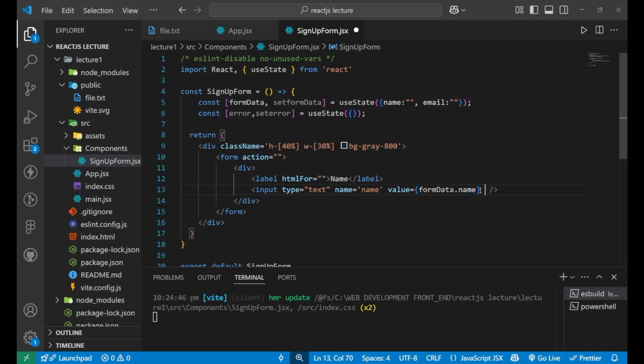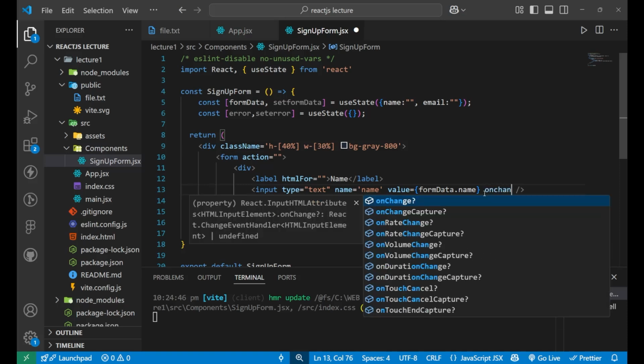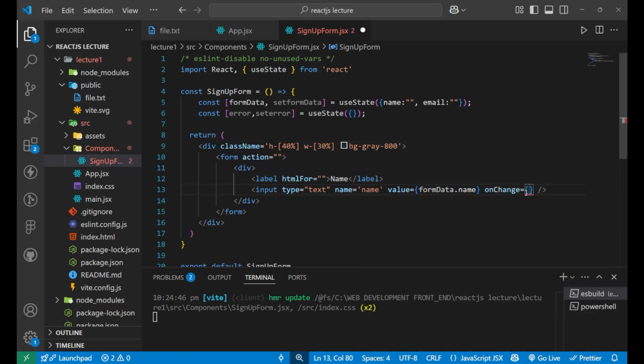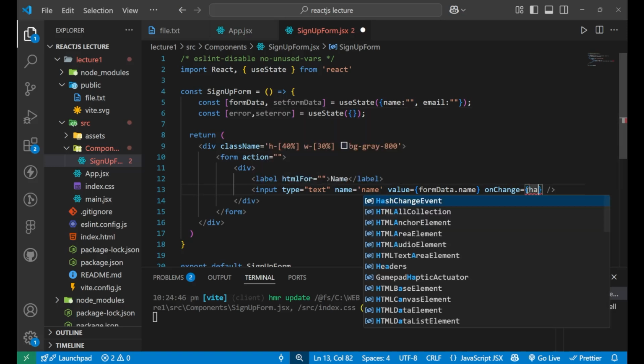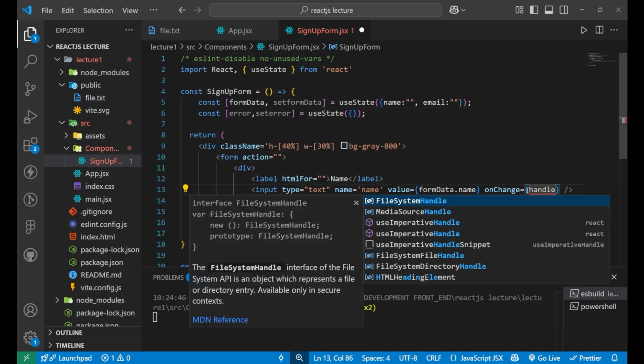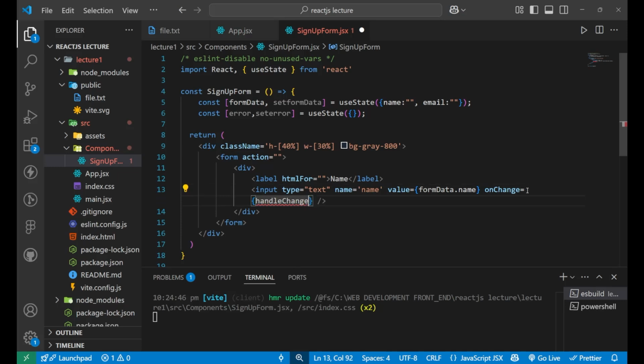Yeah. Now on the change, whenever this input field changes, we are going to use a function to handle those changes. Okay, let's add it right now. So for that we are going to use the onChange event, right? And now here I'm going to call a function. Let's name the function handle change. So let's define that function.